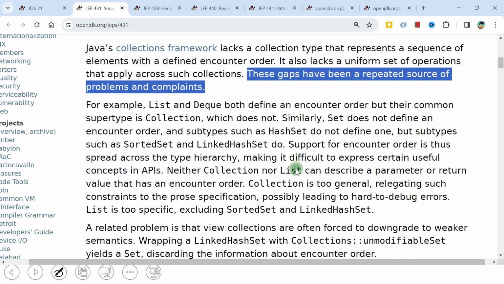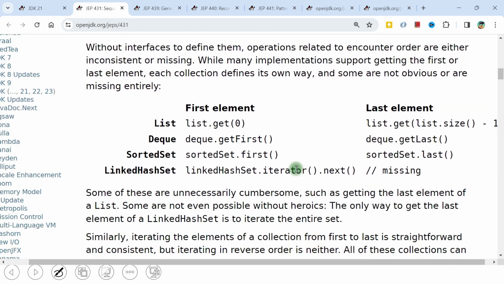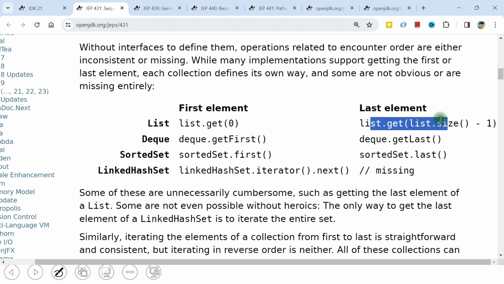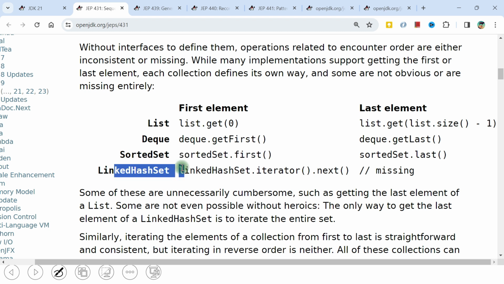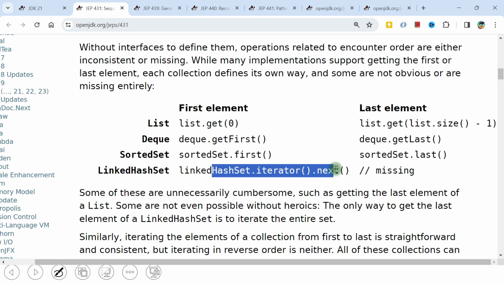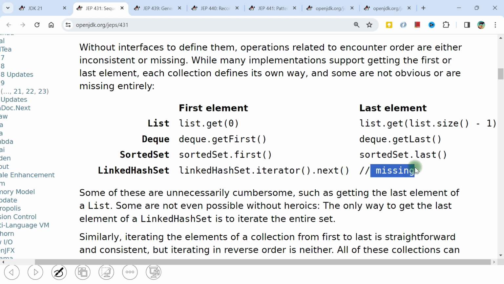Let's see an example of this one. So see, when we talk about a list, the first element, how do we get it? list.get(0). The last element, how do we get it? This is how we get it, right? list.get(list.size() - 1). When we talk about deque, this is how we get first, getLast. When we talk about sorted set, this is how we are getting the first and last element. When we talk about the linked hash set, we can get every next element using this one, but there is no way we can get the last element.